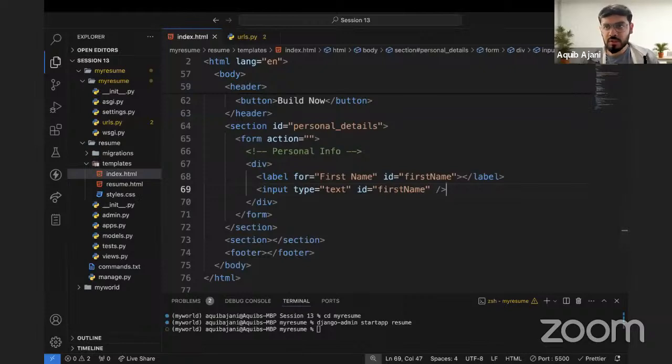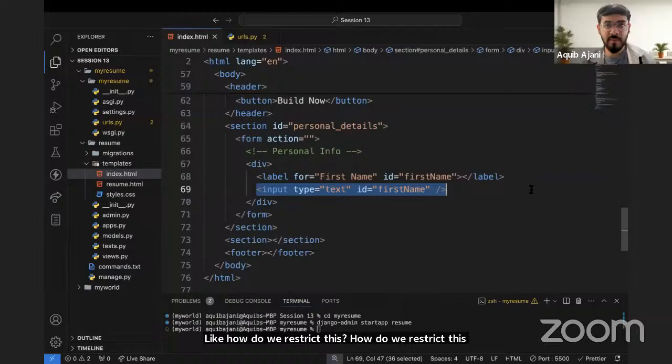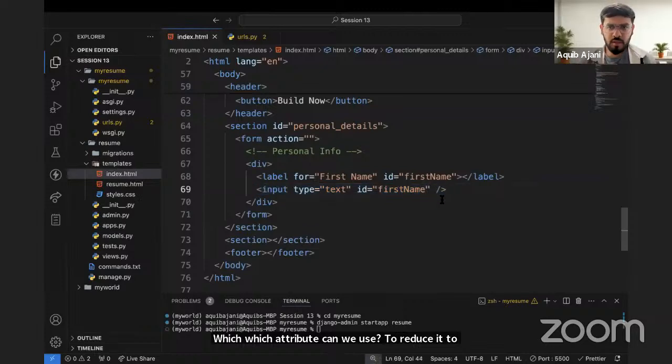Right. So yes, the question is, how do we restrict this input to only take 25 characters maximum? Which attribute can we use to reduce it to 25 characters? Any idea? Length is half the name. There should be something before it as well.